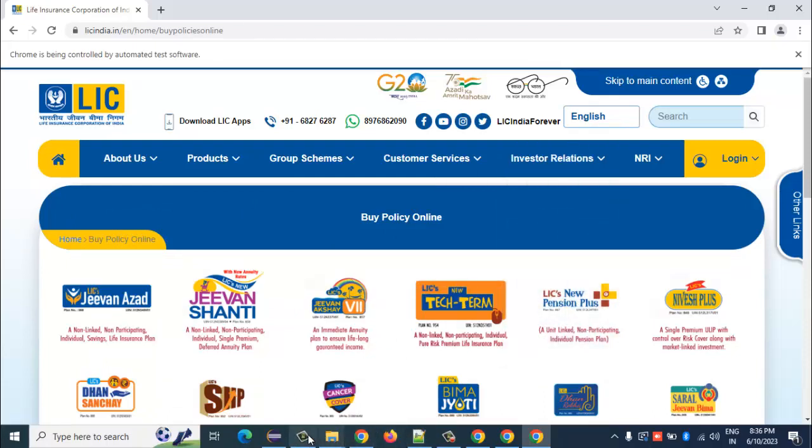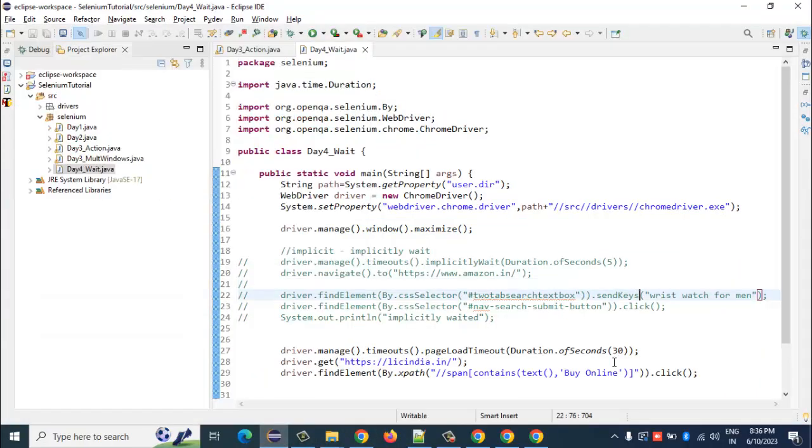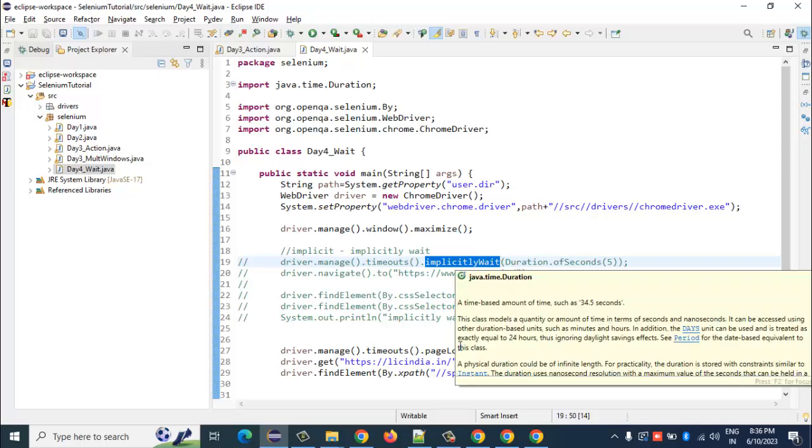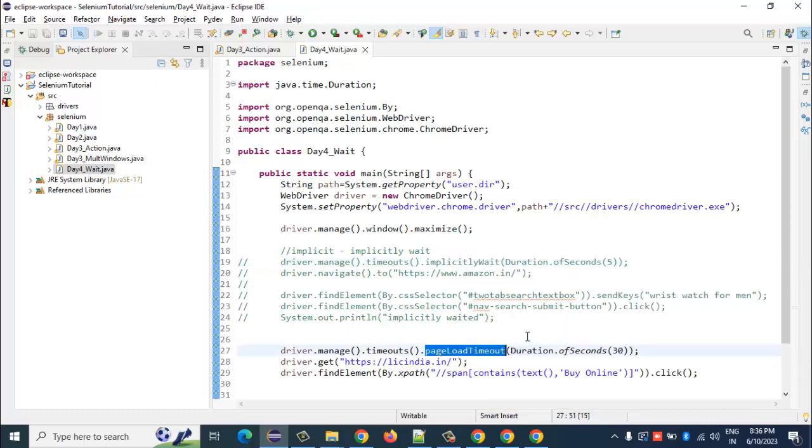Why? Because now I have increased the timeout for that particular page load to 30 seconds. Earlier it was 3 seconds, and obviously the page didn't load within 3 seconds and it gave you a timeout exception error on this particular line, right? So this is how an implicit wait for a web element using the implicitlyWait method, and the page load timeout for the browser, is handled using this implicit wait concept. Okay, any questions so far for this?